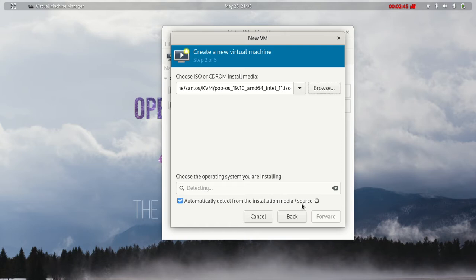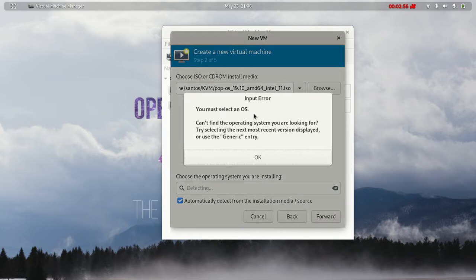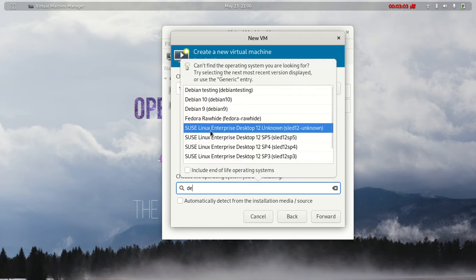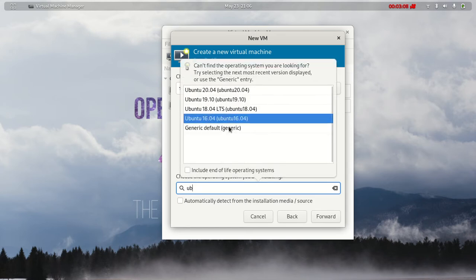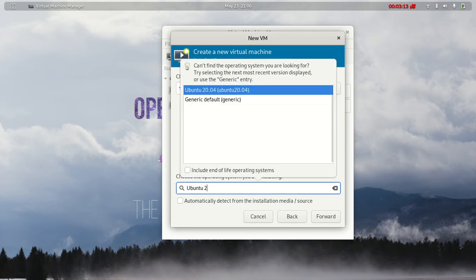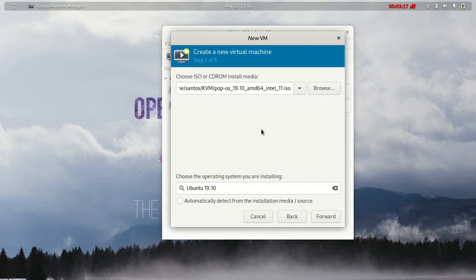Okay, what I can do is disable this and manually enter the operating system there. I see that it hasn't detected it and it's giving this error. Since it's based on Debian, I can choose any Debian distribution here. I can say Ubuntu, it doesn't matter. Let me just quickly put Ubuntu 19, since the installation that I'm installing is based on PopOS version 19.1.